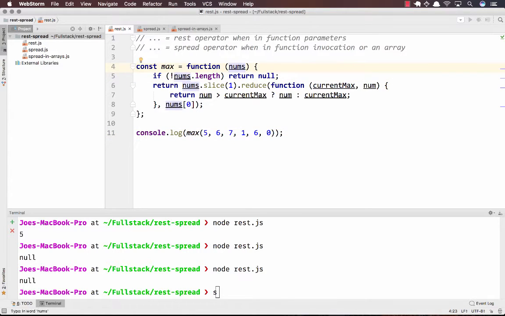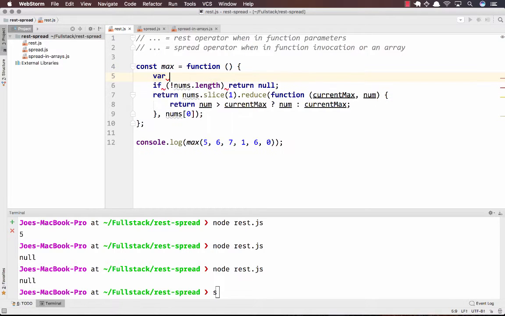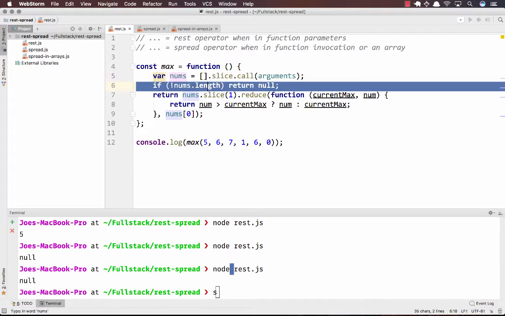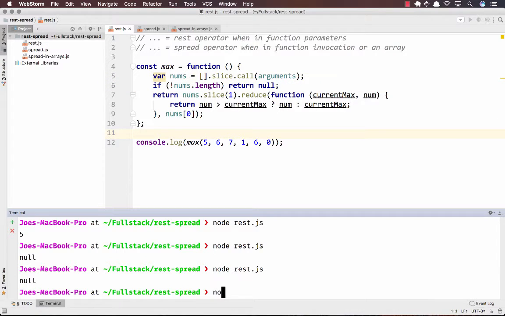So how would we fix this pre-ES6? We get rid of the parameter, and we say that nums is equal to this weird hack, Array.prototype.slice.call(arguments). Just put all the arguments that this is being called with into an array called nums, and then we can start our normal functionality from there. So we say node rest.js, and we get 7, which is what we expect to get.